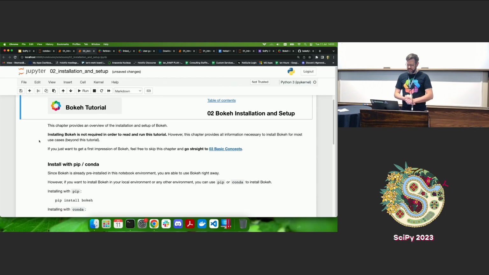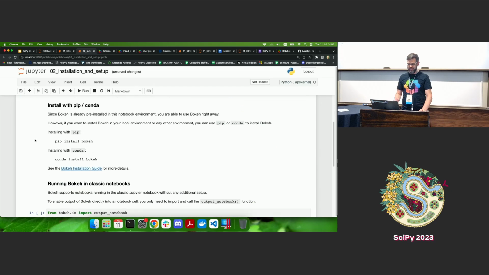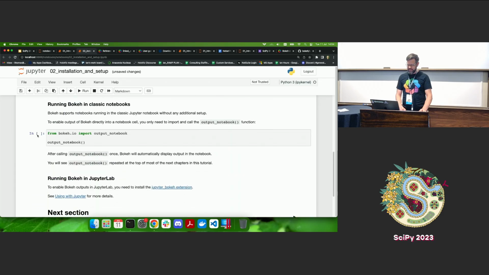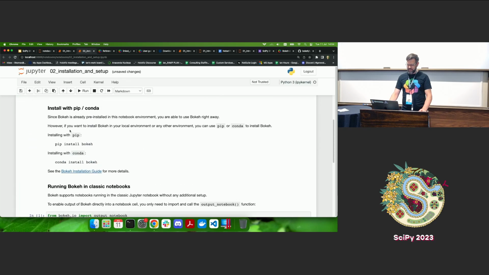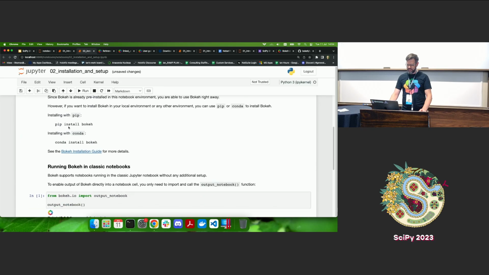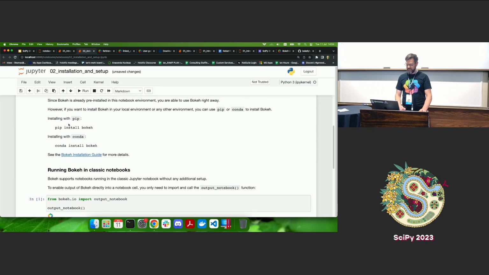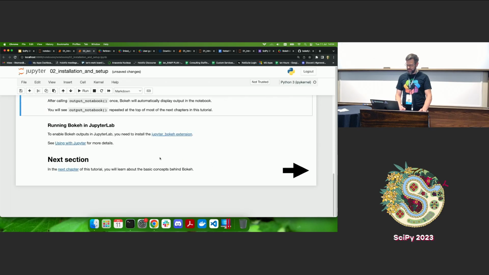So our first chapter, chapter 2, and we can keep this very short because it's already running for most of you, is installing and setting up Bokeh. So if you're not running Bokeh in tutorials or in a notebook like you are right now, you can always install it with pip and conda. You can run it in the classic notebook, like what we're doing right now. And you can also run it in Jupyter Lab, like most of you are currently in Nebari. I'll not go into the details here, but just important to know, of course, Bokeh can be installed as a standard pip or conda package.